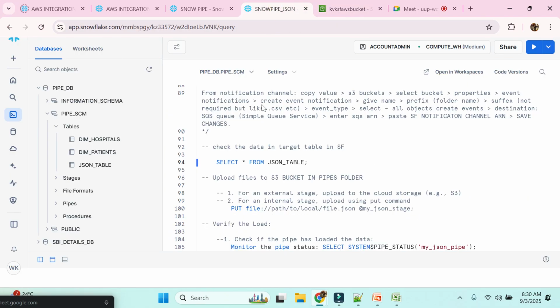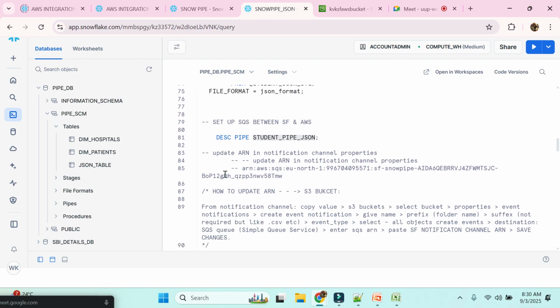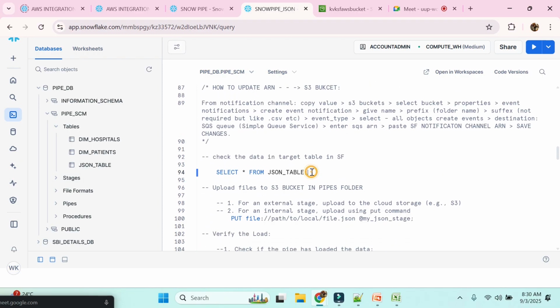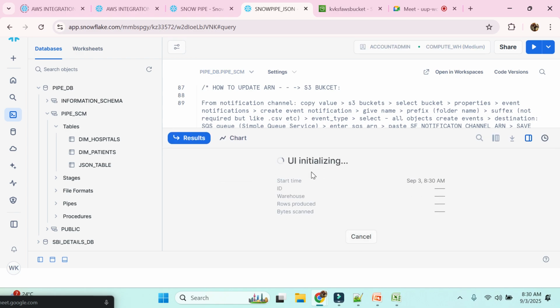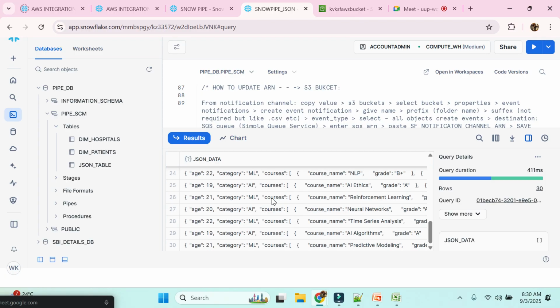Now, we have set up the pipe to load the data from stage to the Snowflake table by using the copy into command and auto ingestion equals true using this pipe. Now let us check the data here. See the data. Previously we didn't see any data. Now we can see 30 student details.